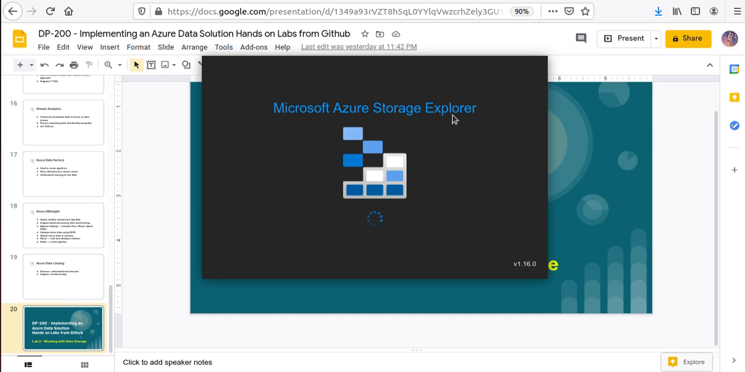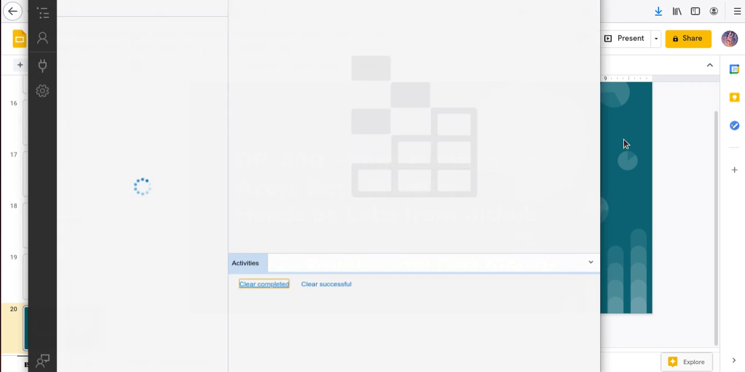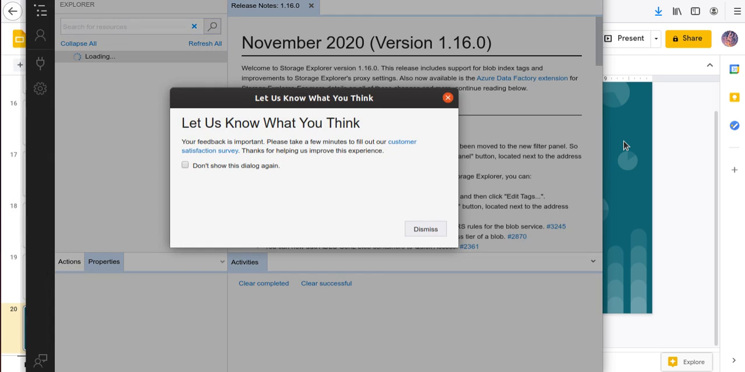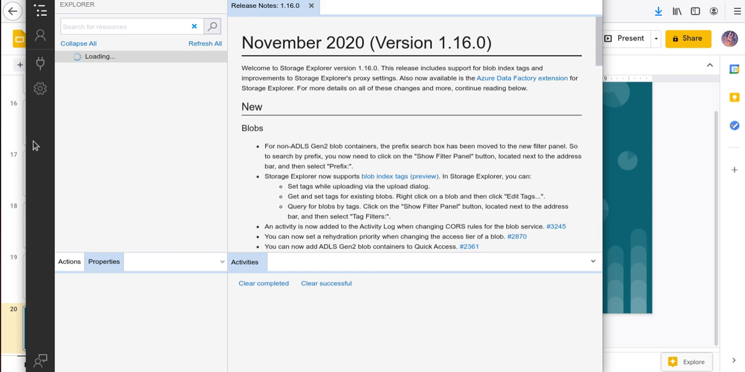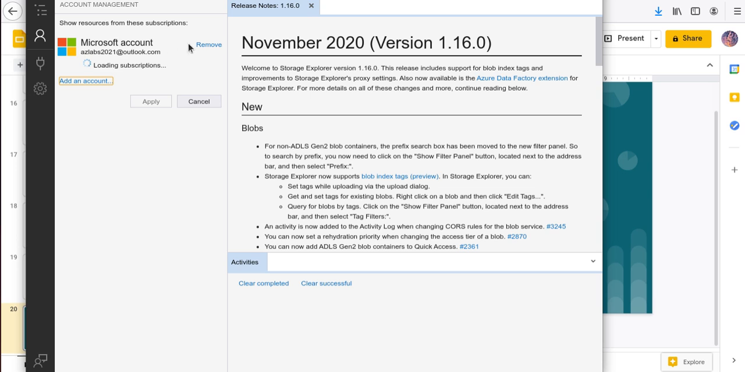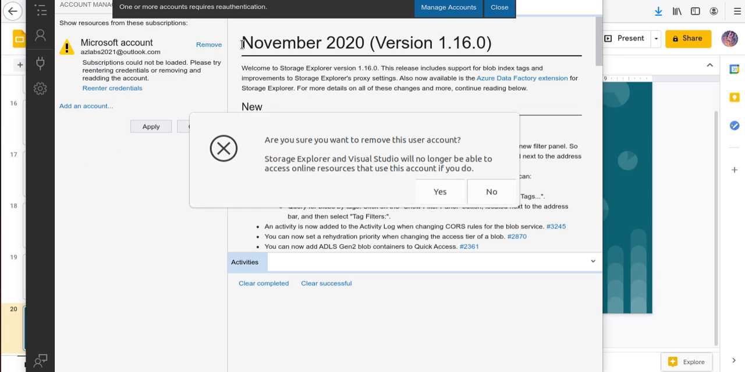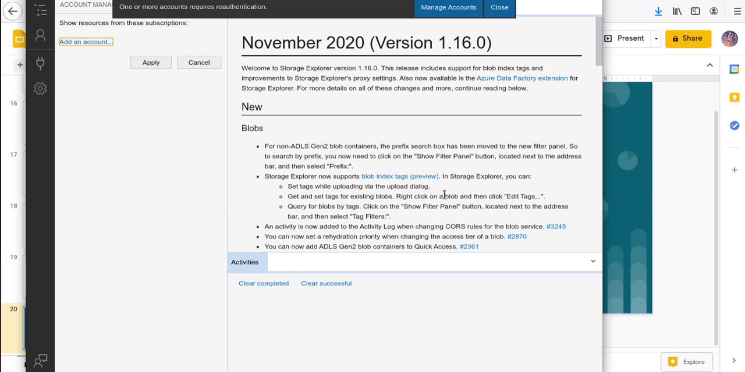Once you have downloaded and configured it and you're opening it up, you still need to connect this Storage Explorer to the storage account where you have created the two different stores. I'm just going to click close. That icon right there, manage accounts, you can click on that one. Let me just remove that one.